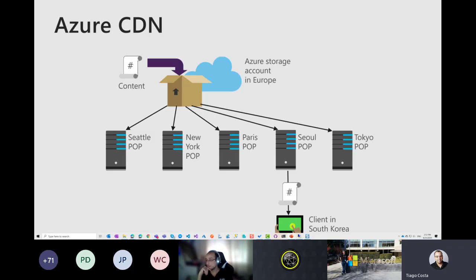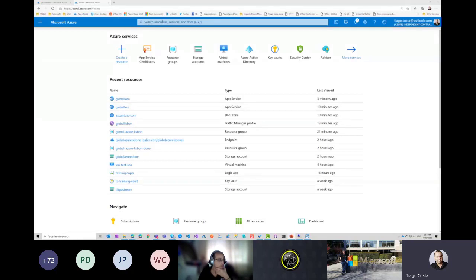Okay, cool. So how does Azure CDN work? I have some content, and I'm just going to drop that content in an Azure storage account. Then I have a client in South Korea. He goes through the CDN and gets to the Seoul POP location. If the file is not cached here, it's going to be copied on the fly. Now it's cached. By default it is cached for 10 days, but you can tweak this if you need to. So let's do the CDN stuff.